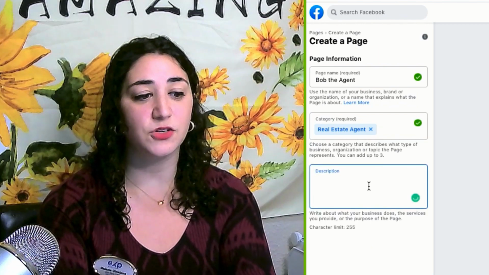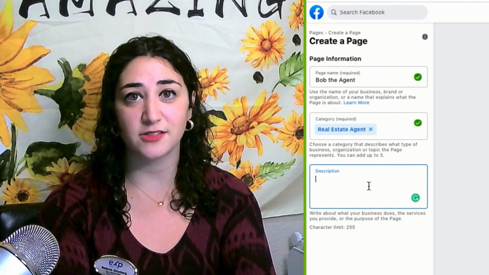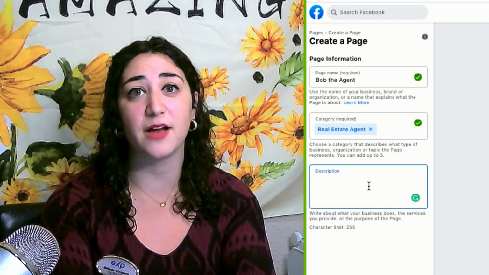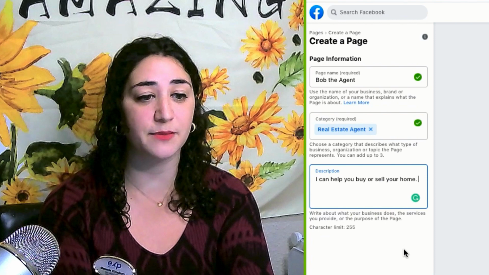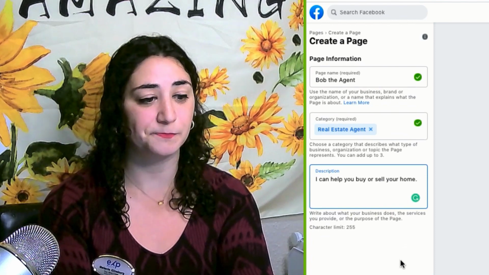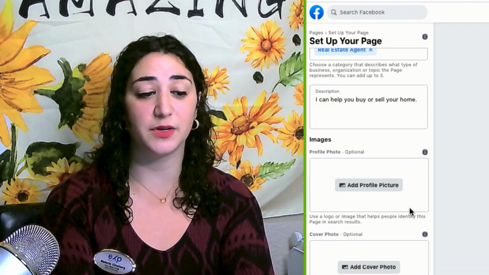And then you can type a description. This can be 255 characters, so I encourage everyone to think a little bit about the description that they put in. For this sake, we can just say, I can help you buy or sell your home. And this is something you could change later, just so everybody realizes. All of this you can change later, even the category, even the name. All of this, nothing is permanent.